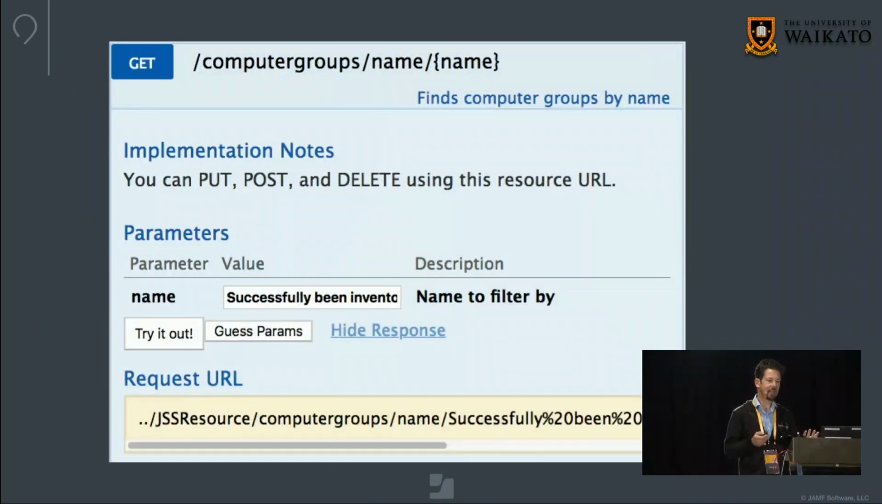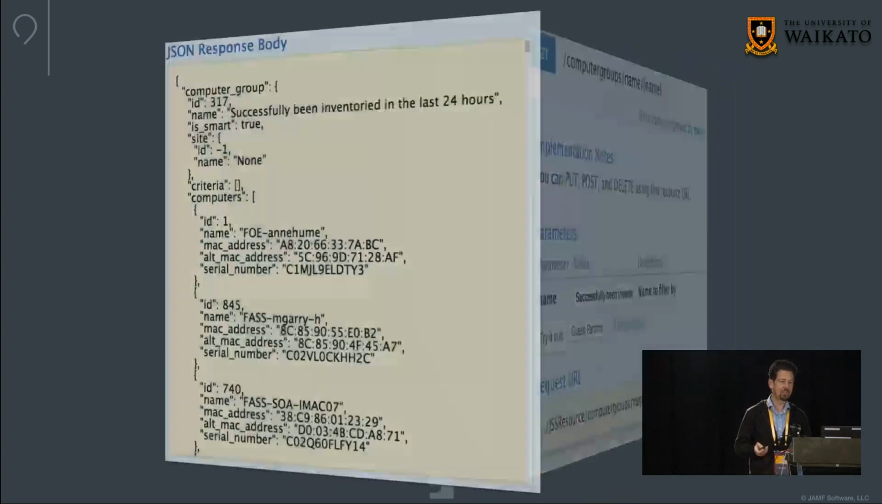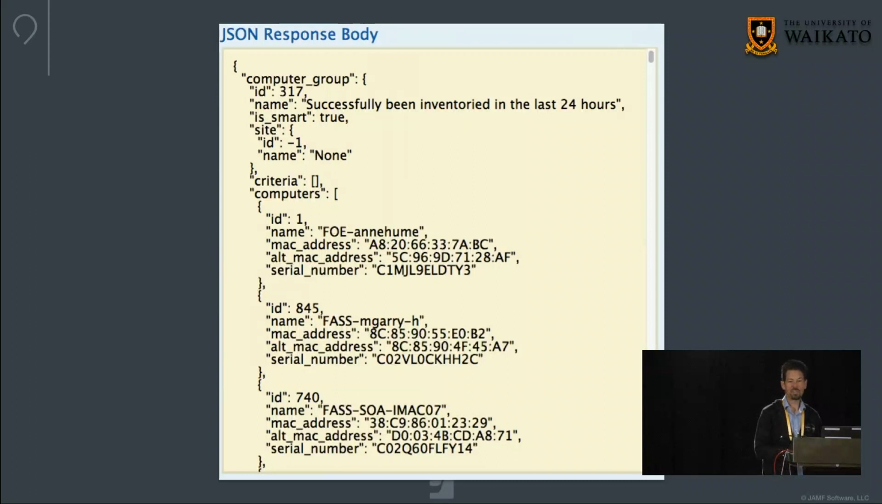But then I can take that data and I can grab it from within the API. So I can look it up manually by going to Jamf, or I can use the API to get that same information. So I look up a computer group. The computer group's name has successfully been inventoried in the last 24 hours. And again, what comes back? A nice JSON list of all the devices that have completed that process. Now that list is comprised of the MAC address, the serial number, and the name of the device, and its primary identifier within the Jamf database.